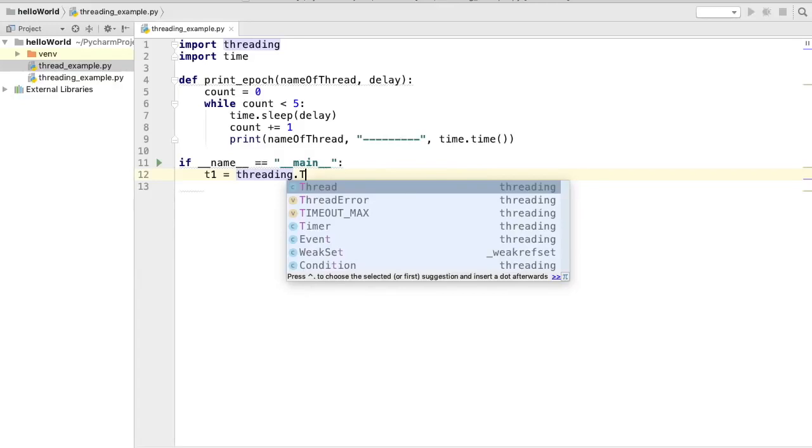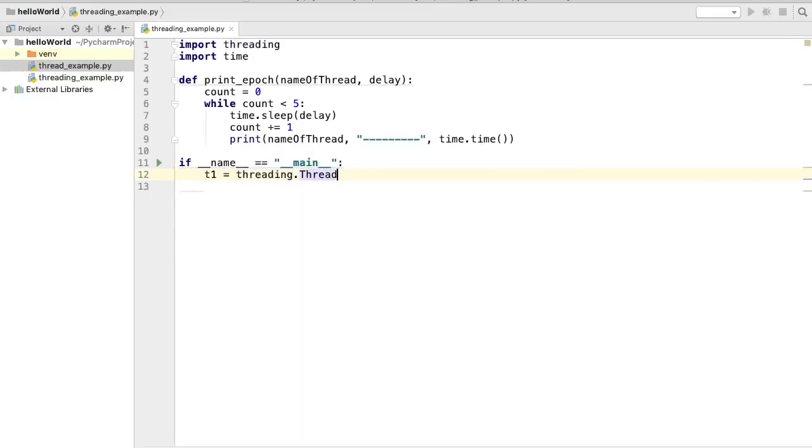So just call Thread class here, and constructor of this class takes several arguments. When you hover over here inside the parenthesis, you will see the signature of this Thread class. So it can take the target, it can take the name of the thread, and arguments also it can take in the form of tuple, and it can also take the keyword argument in the form of dictionary. So for our purpose, we need to call the function which is print epoch. So we need to provide a target.